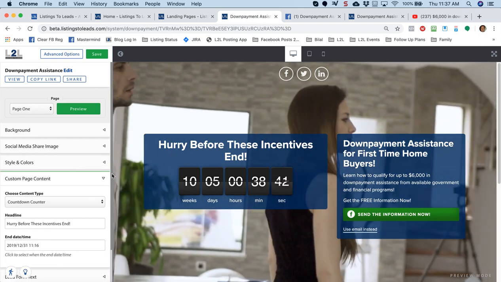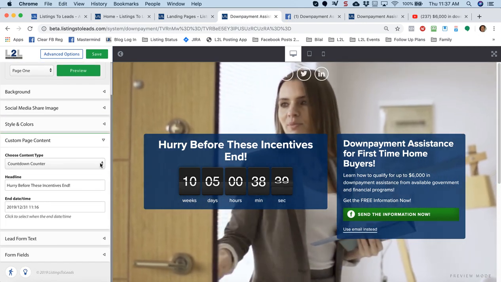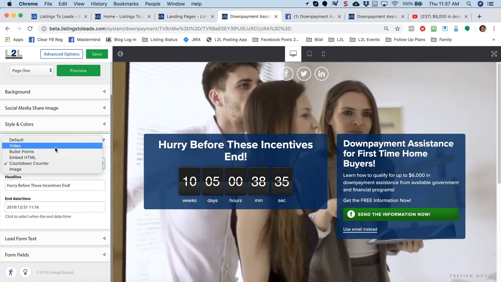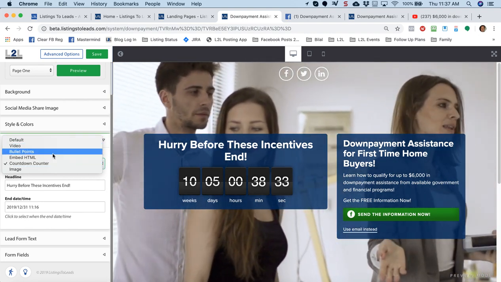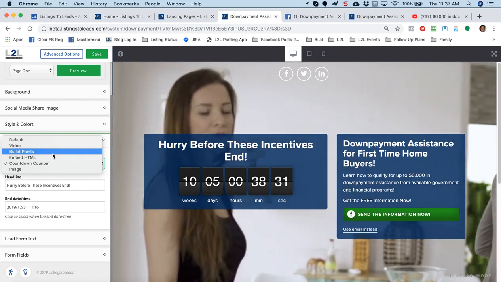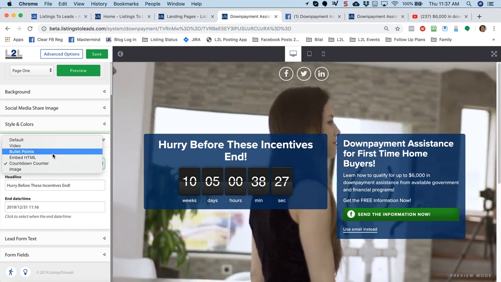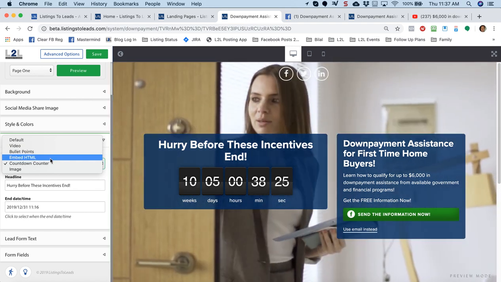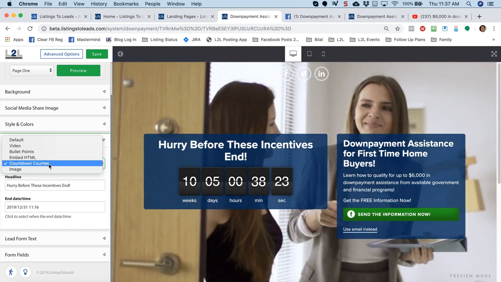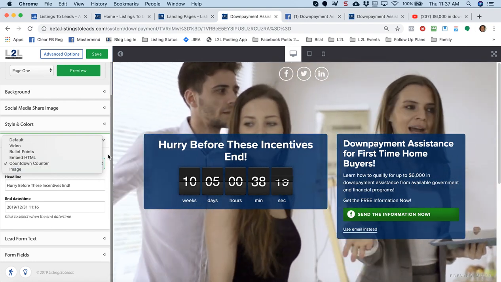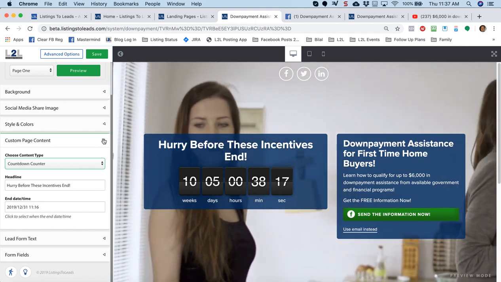Custom page content. This is where I've got different options via this drop down. I can put a video to the left of the lead form. I can put text, which we really don't recommend. We don't recommend putting more text on the landing page. People don't like reading. I can embed HTML, include a countdown counter, or upload an image there. Typically video or the countdown clock work really well there.